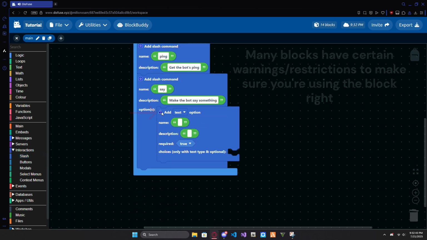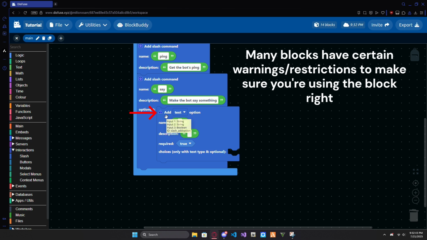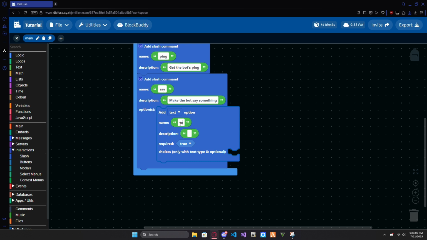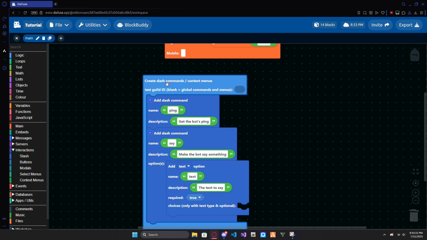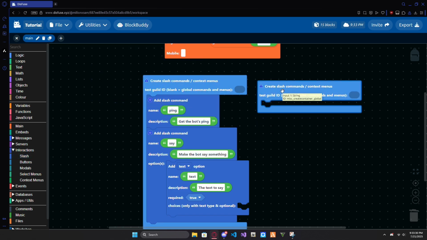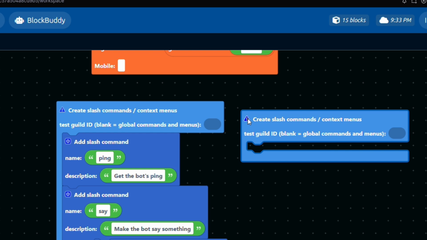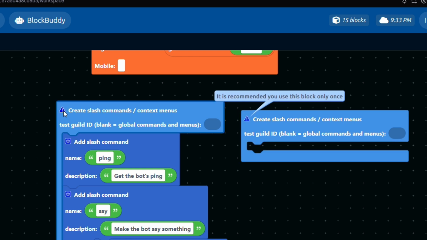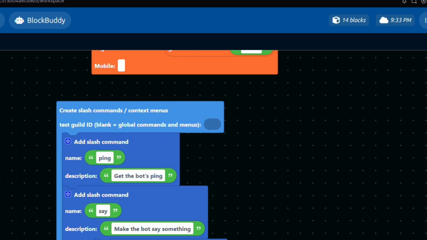As you can see, the blocks will show you different warning signs if it detects something wrong. If you click the warning, it will say that you need to enter a name for your option with certain requirements. Once you enter a name, this warning will go away. You should place all of your bot's commands into this one root block. Do not try to use this block twice in your project, or else it will cause problems. If we try to have another one of these blocks, it will show a warning that says we can only have one of these blocks at a time.